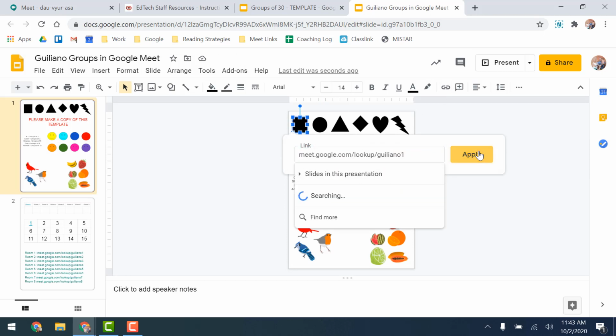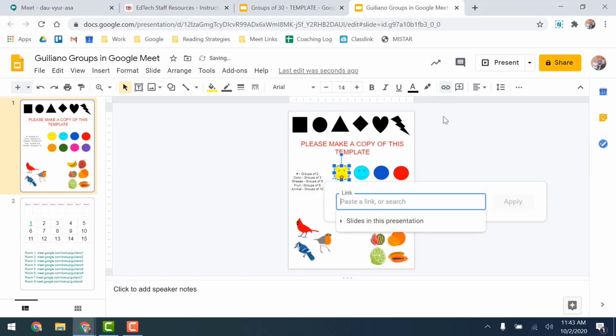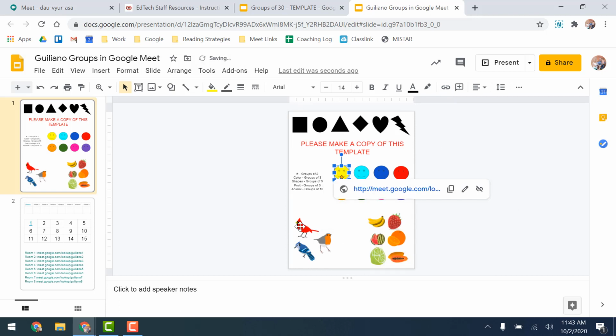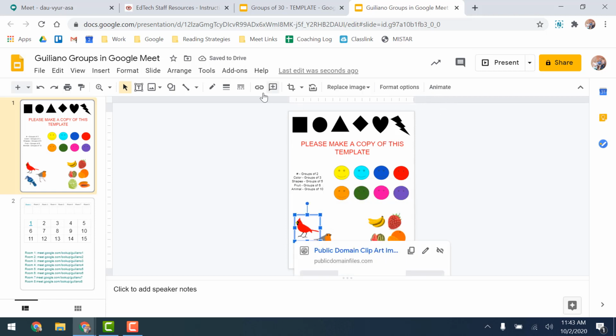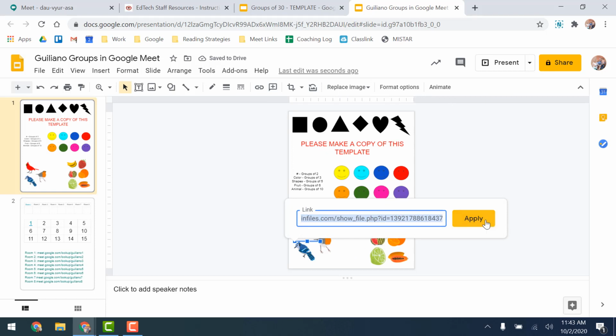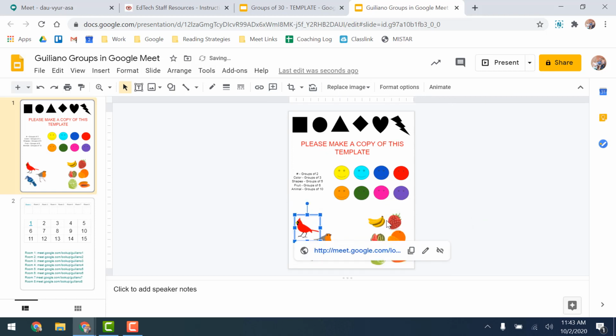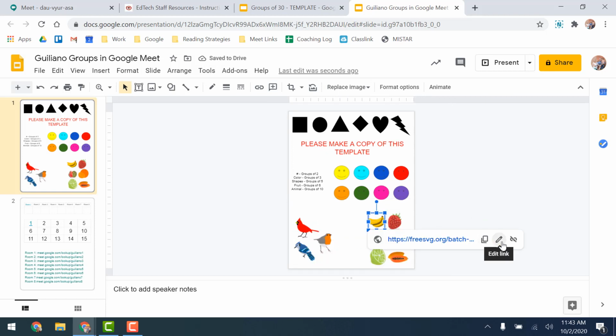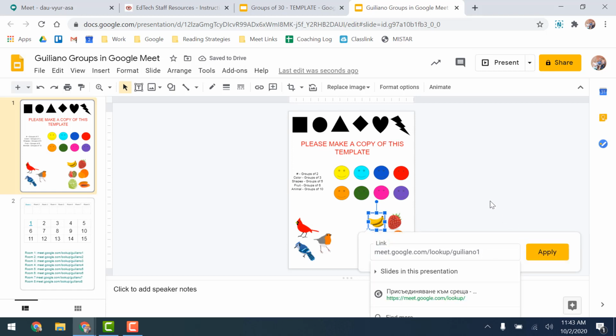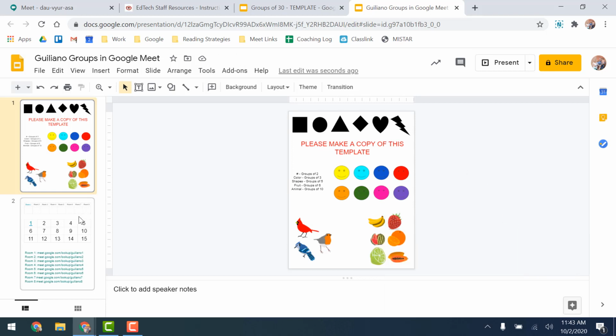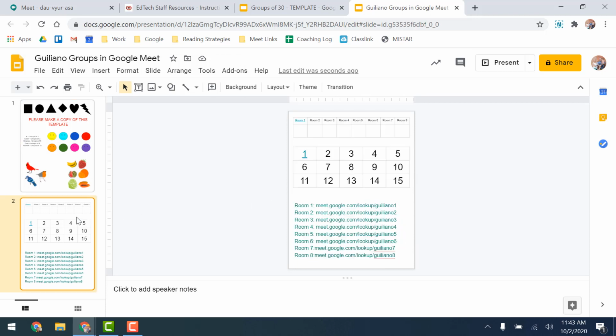So for example, on the shapes, I'll need 6 breakout room links: Juliano 1, Juliano 2, Juliano 3, 4, 5, and 6. On the birds, I'll need 3: Juliano 1, Juliano 2, and Juliano 3. On the fruit, I'll need 6 as well: Juliano 1, Juliano 2, Juliano 3, 4, 5, and 6. On the colors, I'll need all 8. And then on the rooms where I want them to go, I will also need all 8. All right, so now all of mine are linked.